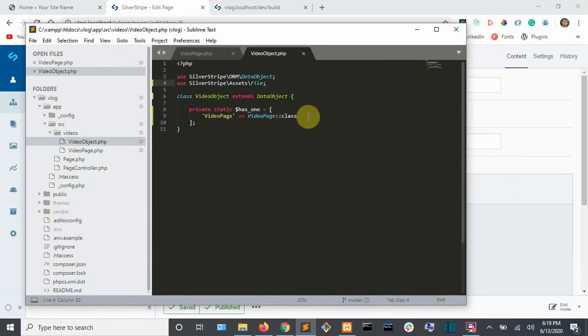Now we're going to want our video object to have a file associated with it, the file being the video. So you're going to want to import this class in this file here, and we're going to want to define another relationship. So this is going to be the video source, and we're going to set that to the File class. Don't forget your comma there.